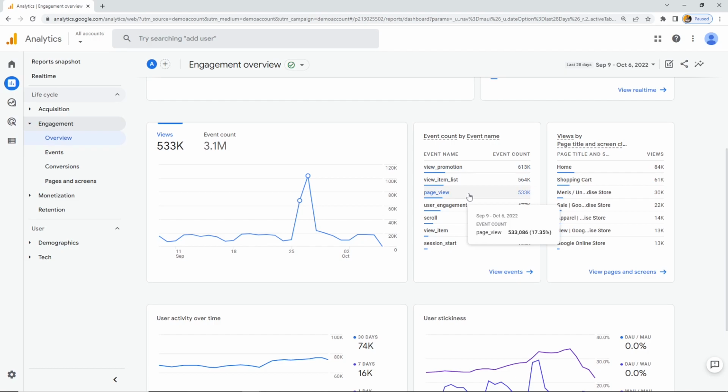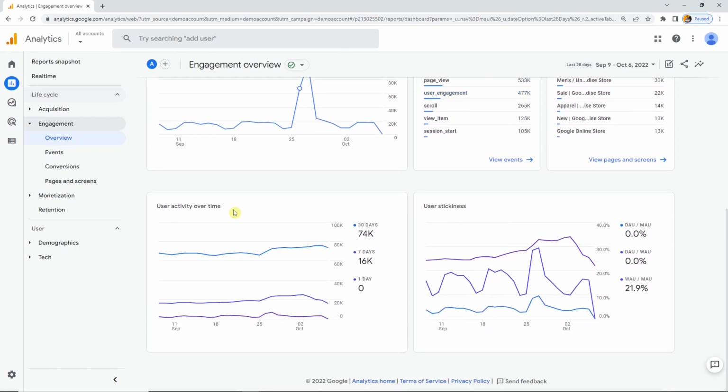Maybe because there was a promotion pop-up that people had to see, and about 100,000 of them clicked away from the website and the other ones clicked on the home screen. About 265 of them scrolled. There was a lot of user engagement, so clicks basically. We see the user activity over time. We see 1 day, 7 days and 30 days. And we see the user stickiness, which is a point that will be explained later.